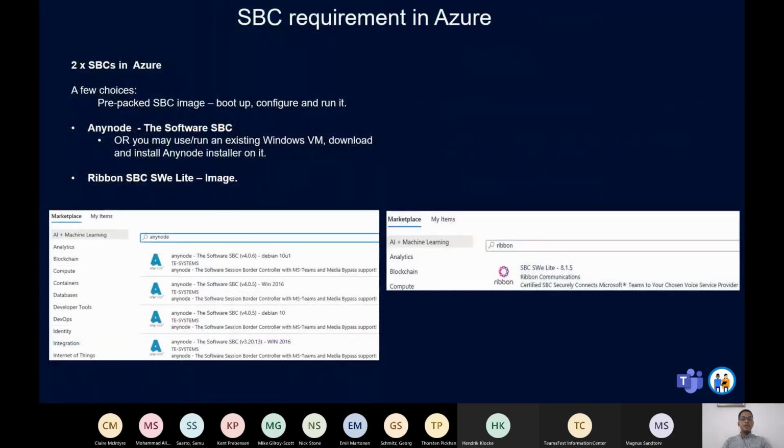Okay, so the next step is to choose the SBC. There are a few choices, right? You can have a pre-packaged SBC image, for example, AnyNode, or for example, Ribbon. It depends on our choice, or our budget, our vendor, and our preference, right? So in my case, I'm going with the AnyNode SBC, and I did it with the Ribbon SBC as well. Both are equally good, right? So we have a few choices.